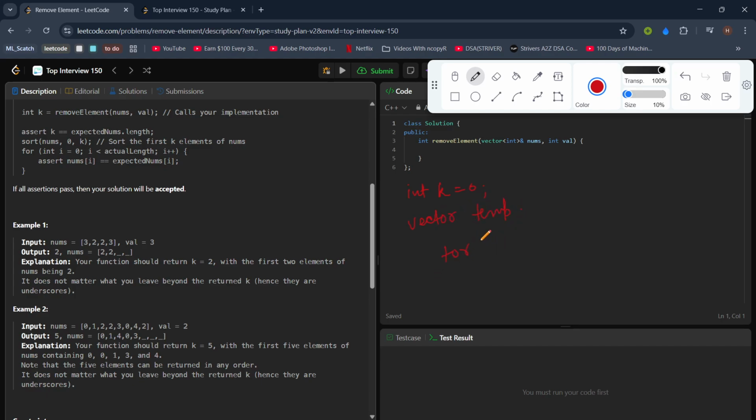Okay, so for int i in nums, if i equals val, then we need to continue. Else temp dot push i, and we need to do k plus plus. At last we need to just do nums equal to temp, because we need to make the change in nums vector only, and return k.